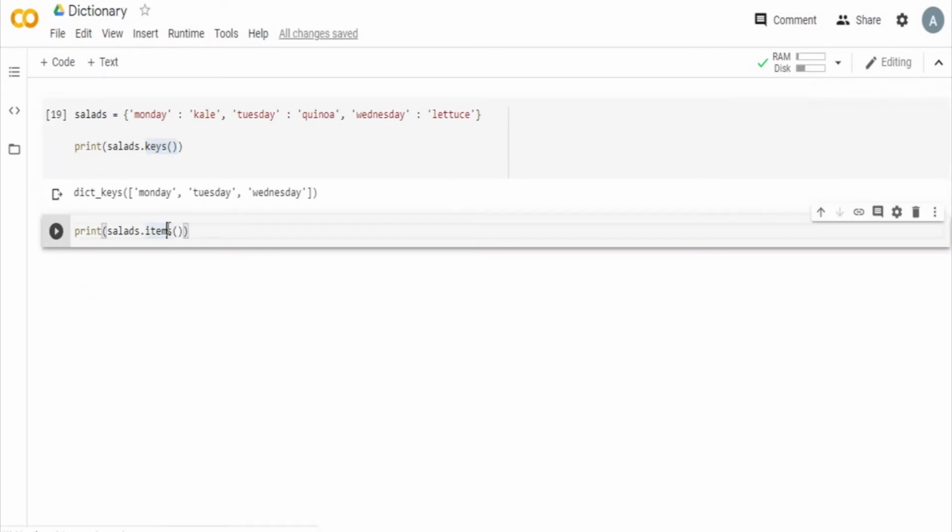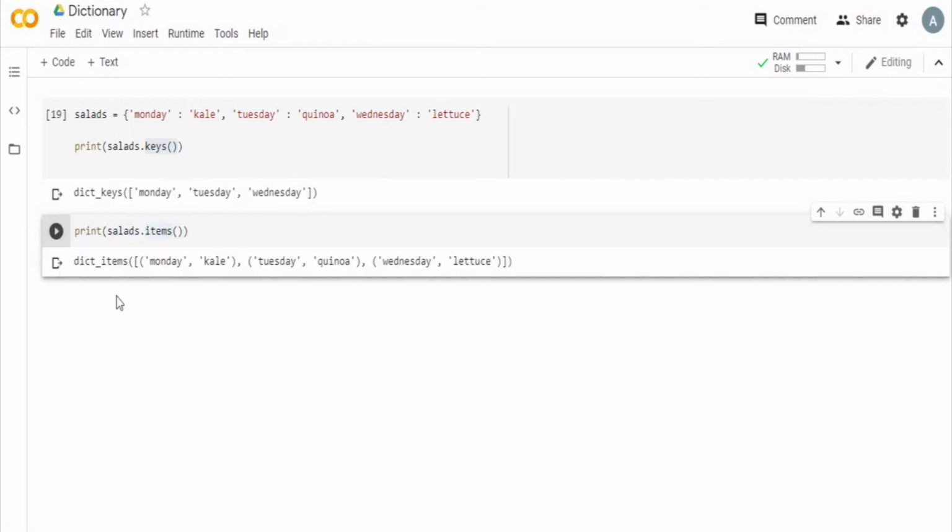Now let's see what the items inbuilt method does. It displays both the key and value pair. This is like a tuple, so there are many tuples inside this big list. We write the name of our dictionary followed by the dot operator and then the items inbuilt function in order to access both the key and value in the dictionary.